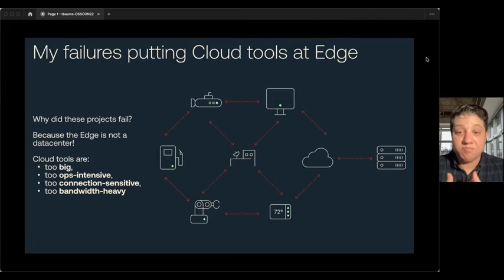That's not an error state. That's just, you know, regular operations. And then, of course, these tools are quite ops intensive. So if we're going to be running our own Cassandra, someone has to feed and care for that database. Same with Kafka, Spark, Flink, any Kubernetes, any of these cloud native tools.